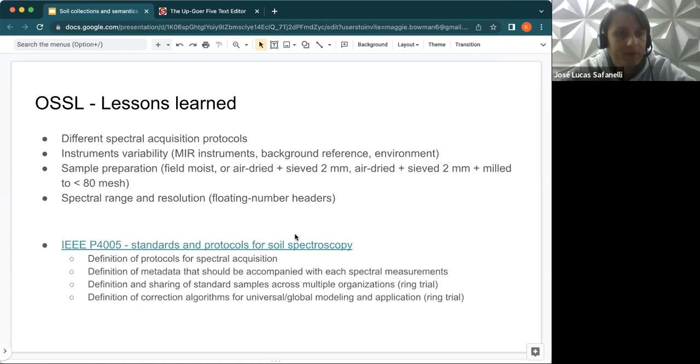So we have learned a lot of things, and there are different spectral acquisition protocols, different instruments, and we have to standardize, format this data for this open soil spectral library. And we are currently participating in a IEEE working group for defining and providing standards and protocols for soil spectroscopy. So from then we can try to calibrate and distribute like prediction engines. We can fit globally prediction models, and that's what I want to say. If you need more information, please visit soilspectroscopy.org. Thank you.